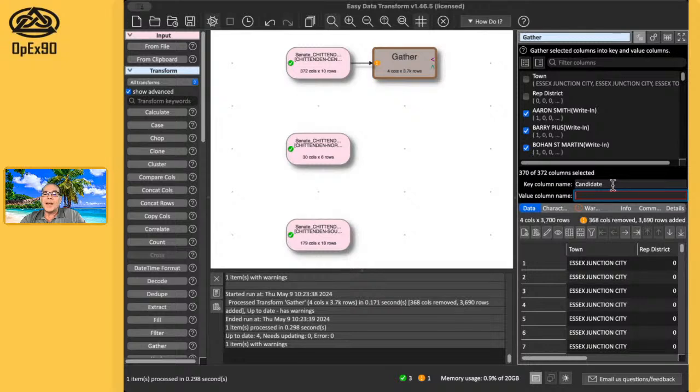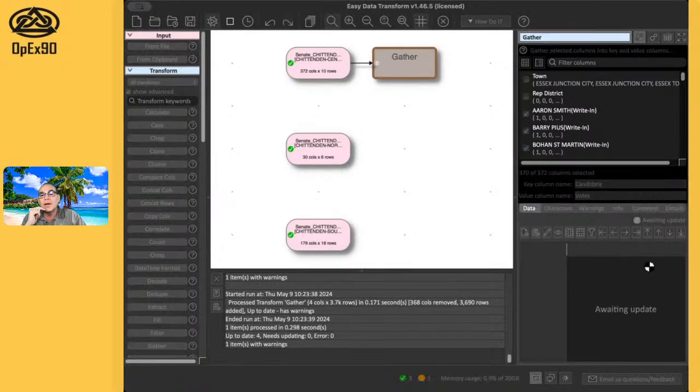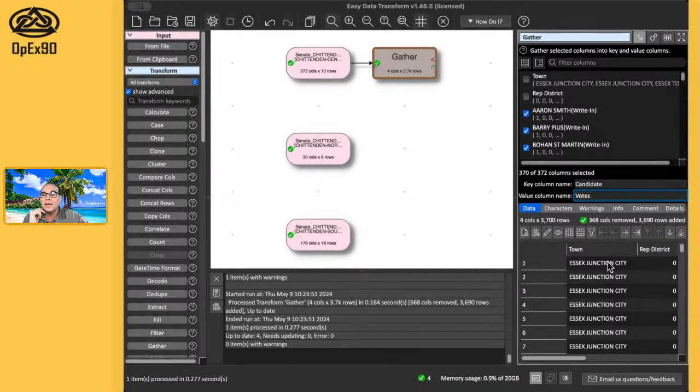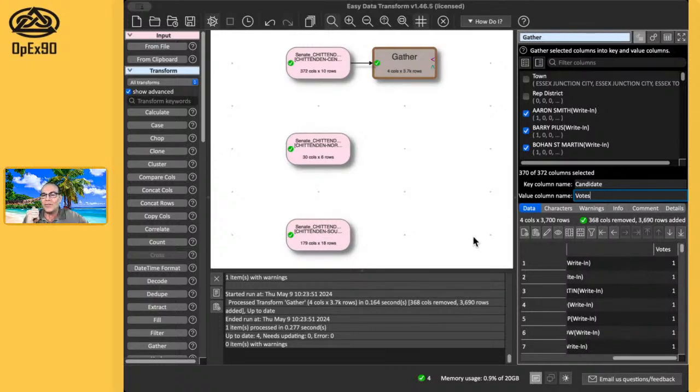Column name is going to be candidate, and then the value is going to be votes. So now we're going to have 2 additional columns. It's going to be all the way at the end, right? We have all these nut jobs running for office. So we have candidates. Now we have the candidates listed, right? So town, candidate, all the candidates are in a nice column, right? We can stack this now. And then we have the number of votes.